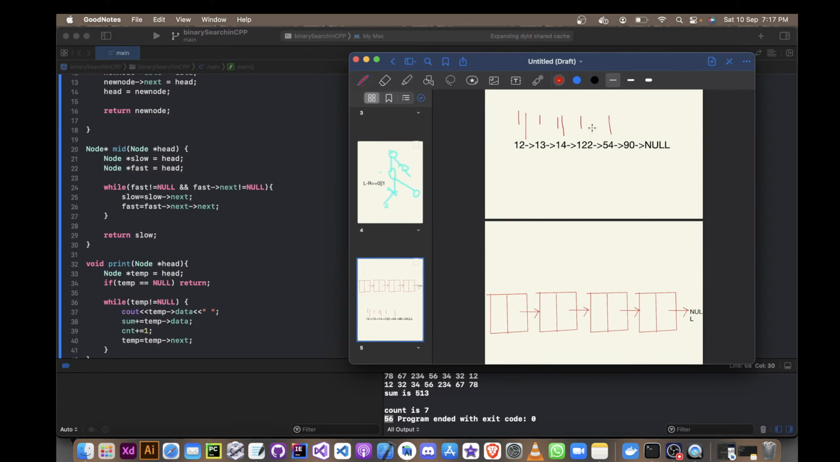Now you can see when the fast reaches here, it is returning the value of slow. So at last the slow was pointing here, therefore this would be called the middle node of the whole linked list. Basically there was a story of a rabbit and a tortoise, right? So this is famous, and it is famously called the tortoise and the hare method, right?